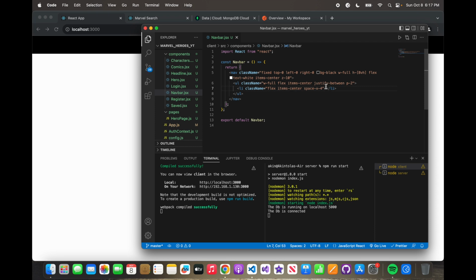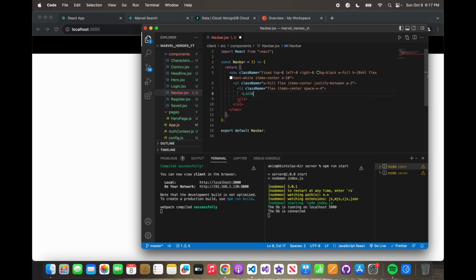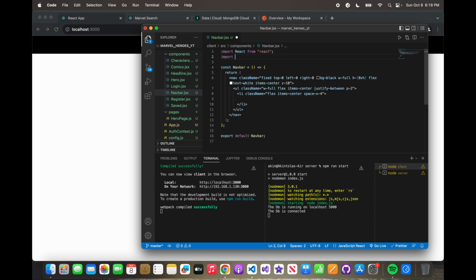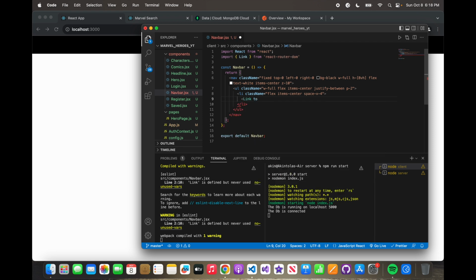And now within our li, we're going to have a link. I don't know why that's not working, so we have to import that ourselves also. Import Link from React Router DOM. So here we're going to have link to, and here's going to be where, actually I lied. So let's just keep it this way for right now. So we have our basic navbar with no text in it at this moment just yet. So we're going to come back and we're going to fix that.